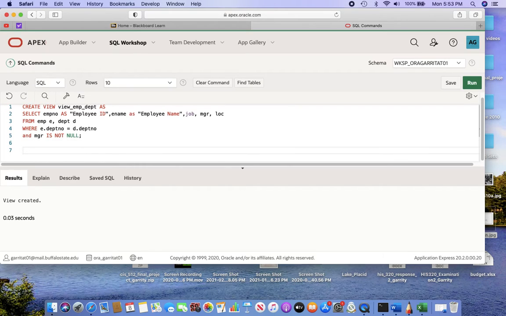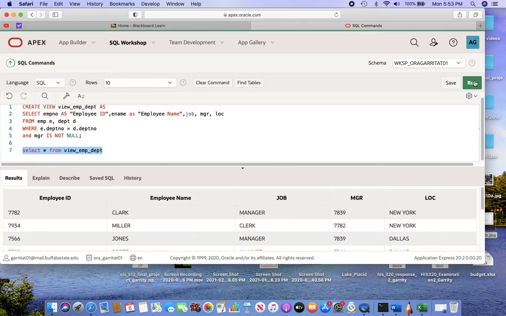Now to get the information from the view, you say, just as if it were a table, select star from view emp department. Select that and run it, and there I go. As you can see, my column aliases have been preserved: employee ID, employee name, and this is the information that I want in one specific location. Views are very useful in software applications as well as in reporting and data warehousing. So that's just a brief introduction to views.